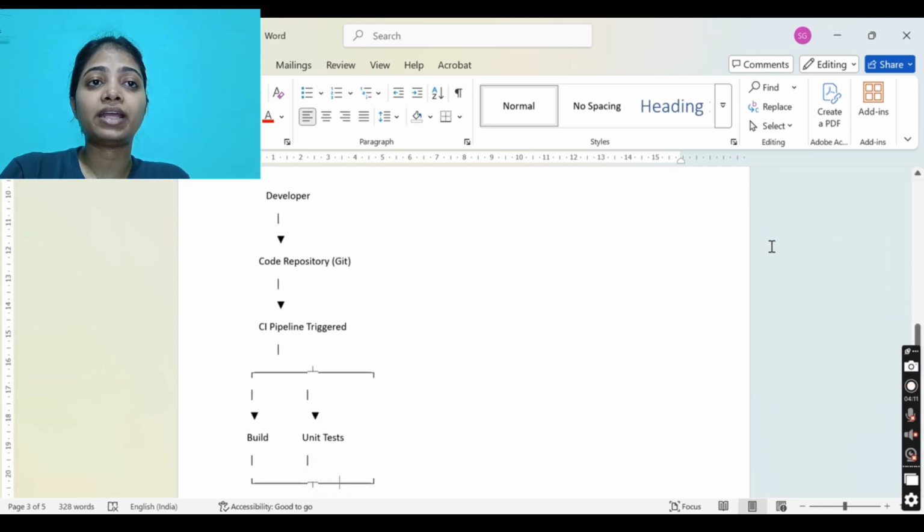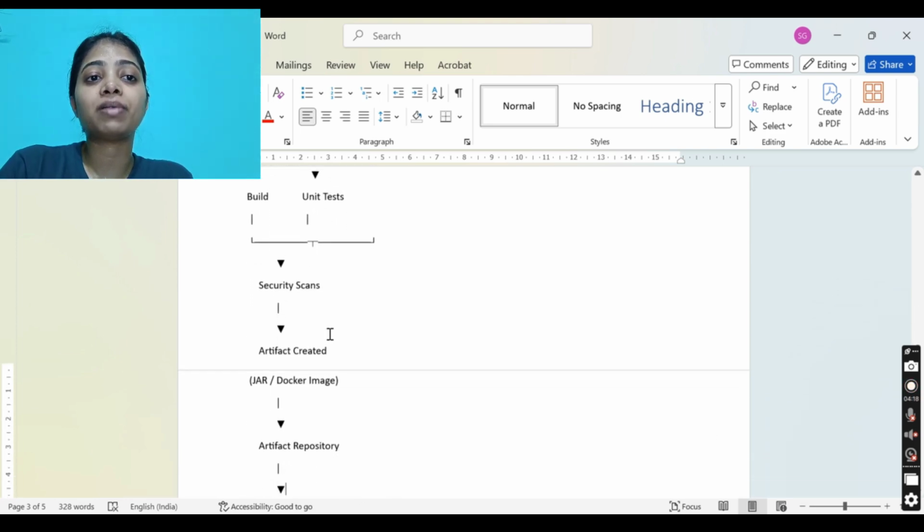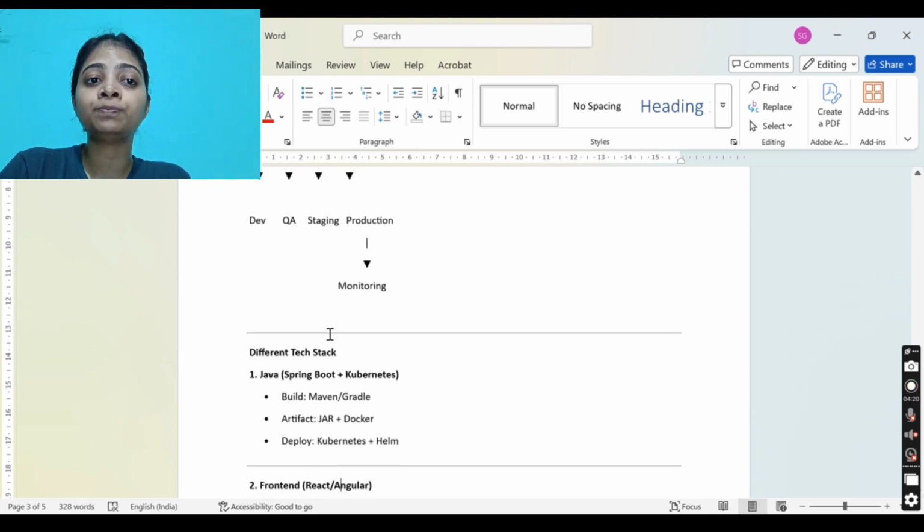So this is a visual diagram, which we cannot explain verbally, but for your clear understanding I have given this, showing how the CI pipeline works and what the flow is.